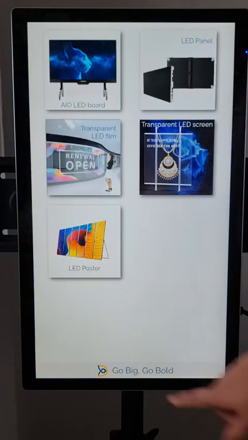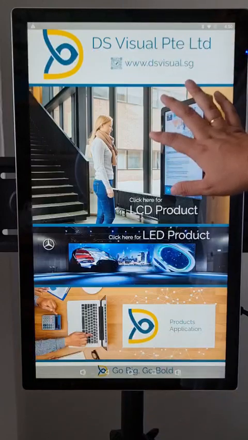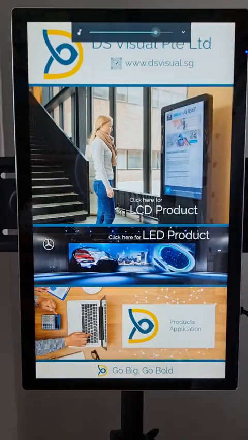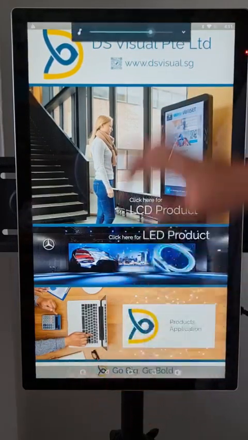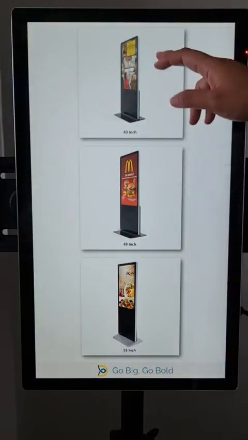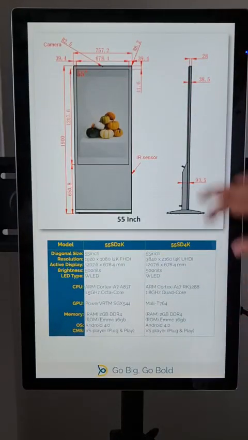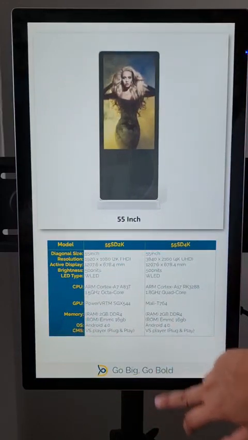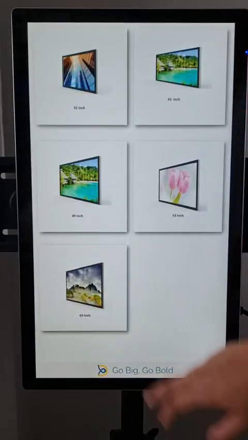You can go back to the front page right over here. If your screen has background music, you can preset that too. This is a preset background music here. We also have other forms of standing kiosks which people can go and explore. All these links, once they are preset, will not change.